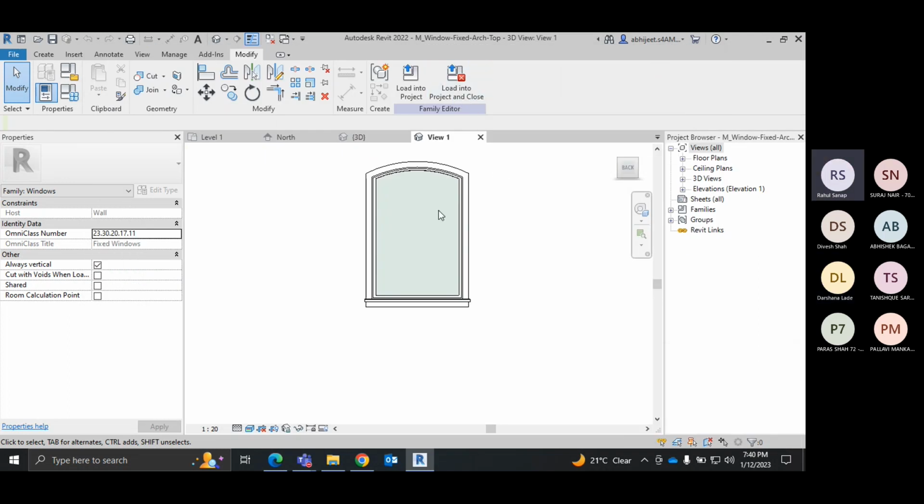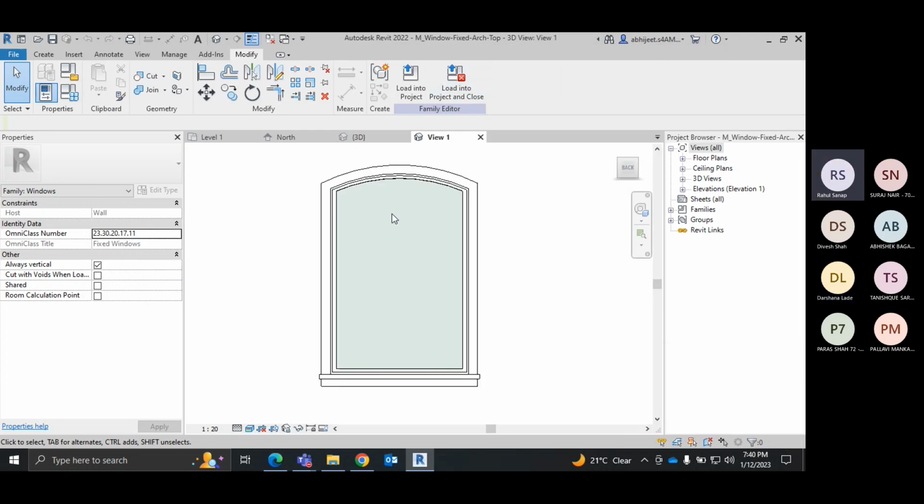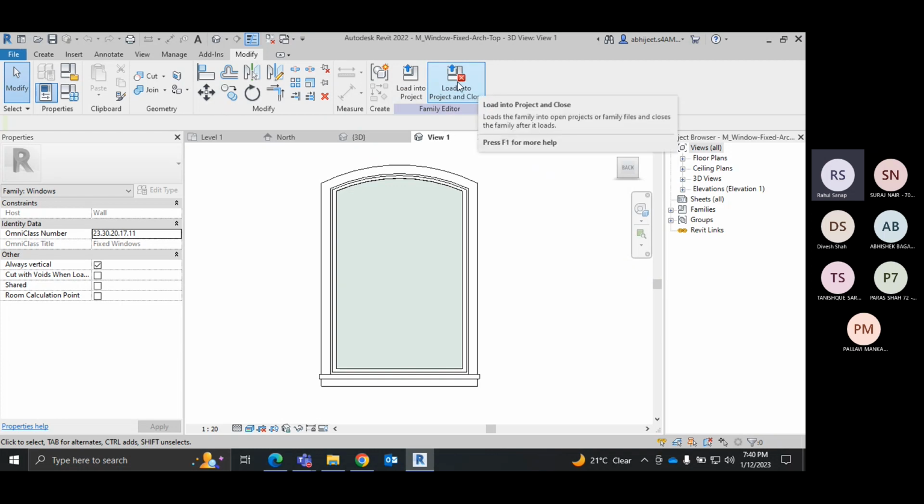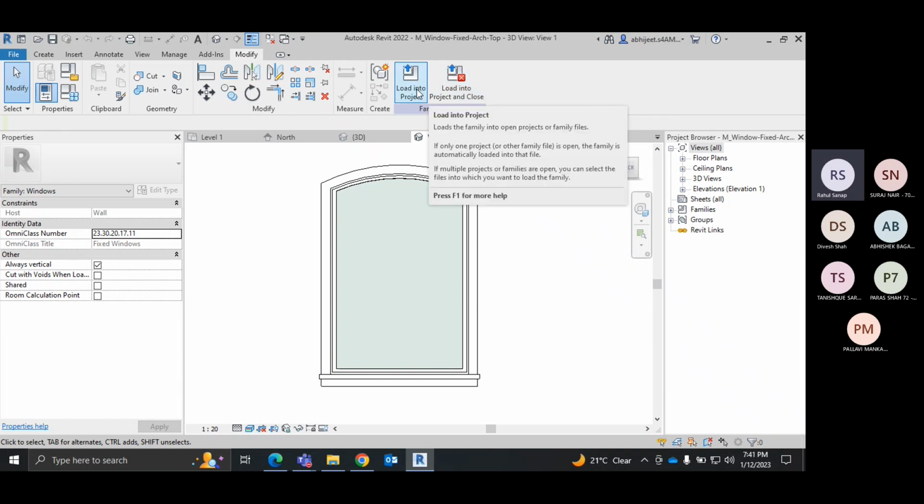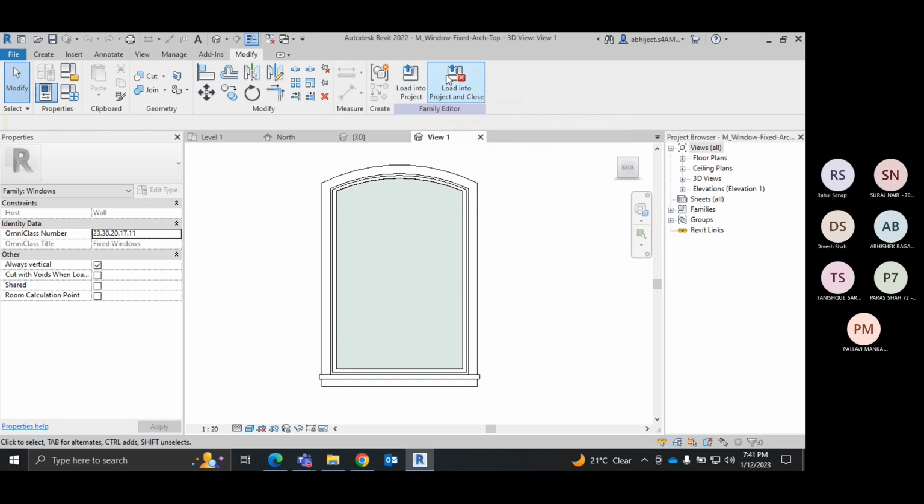And once you're done with your remodeling or the shapes you want, you can simply load it into the project and close the window. There are two options available over here: either Load into Project, or Load into Project and Close. Project and Close means you can save this particular family in your local as well. If you directly load into the project only, then it's fine.